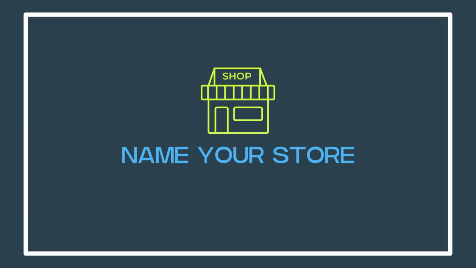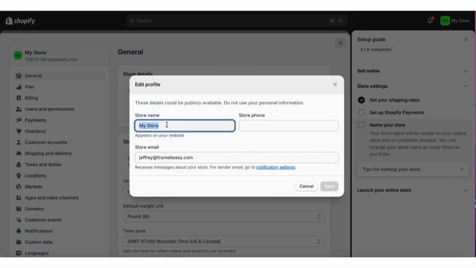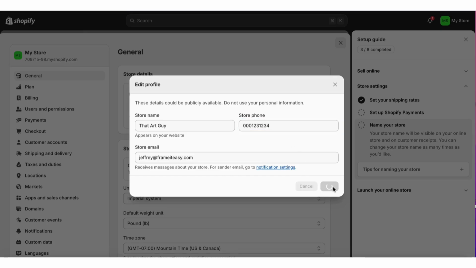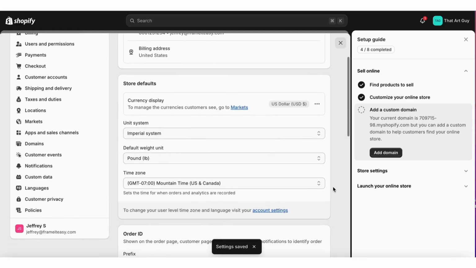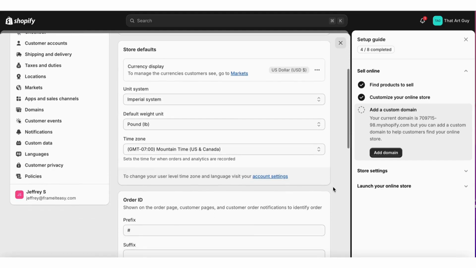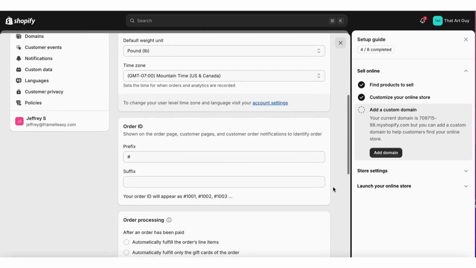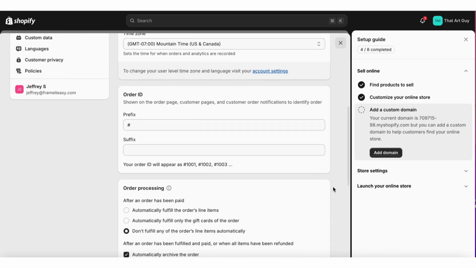Next, name your store. Your temporary default store name is My Store. But you will want to change it, obviously. The store name appears in your admin and your online store, so choose something catchy and memorable. After clicking Save, you can refine other specific details of your store, like time zone, order IDs, and order processing. Pro tip: for a streamlined, hands-off selling experience, select Automatic Fulfillment.